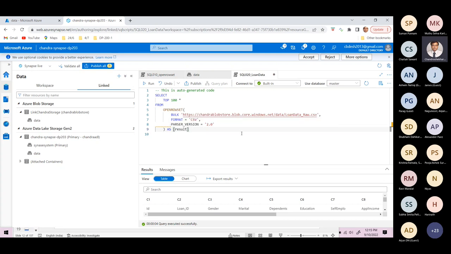Do not bother about the parser version. This is for the CSV file, but otherwise you are getting the data. So this is how you are getting the data. Multiple such queries we can try on getting the data from loan data. So clicking on publish.